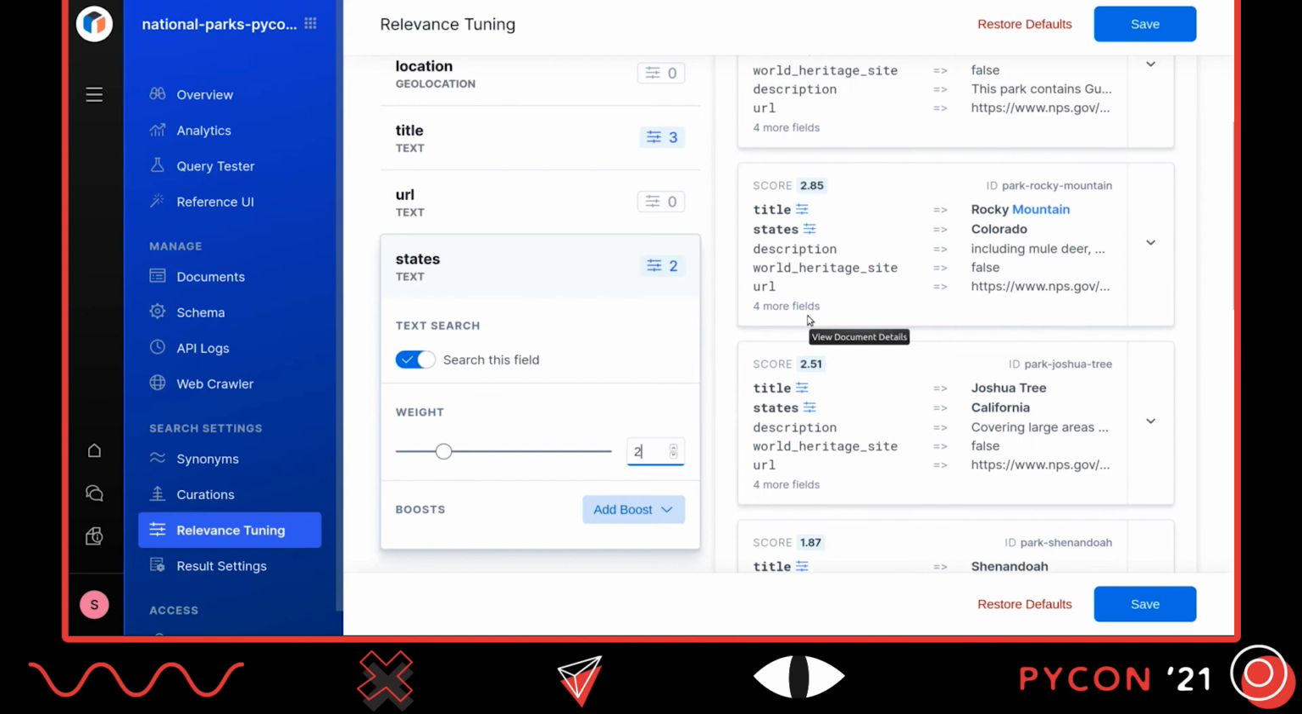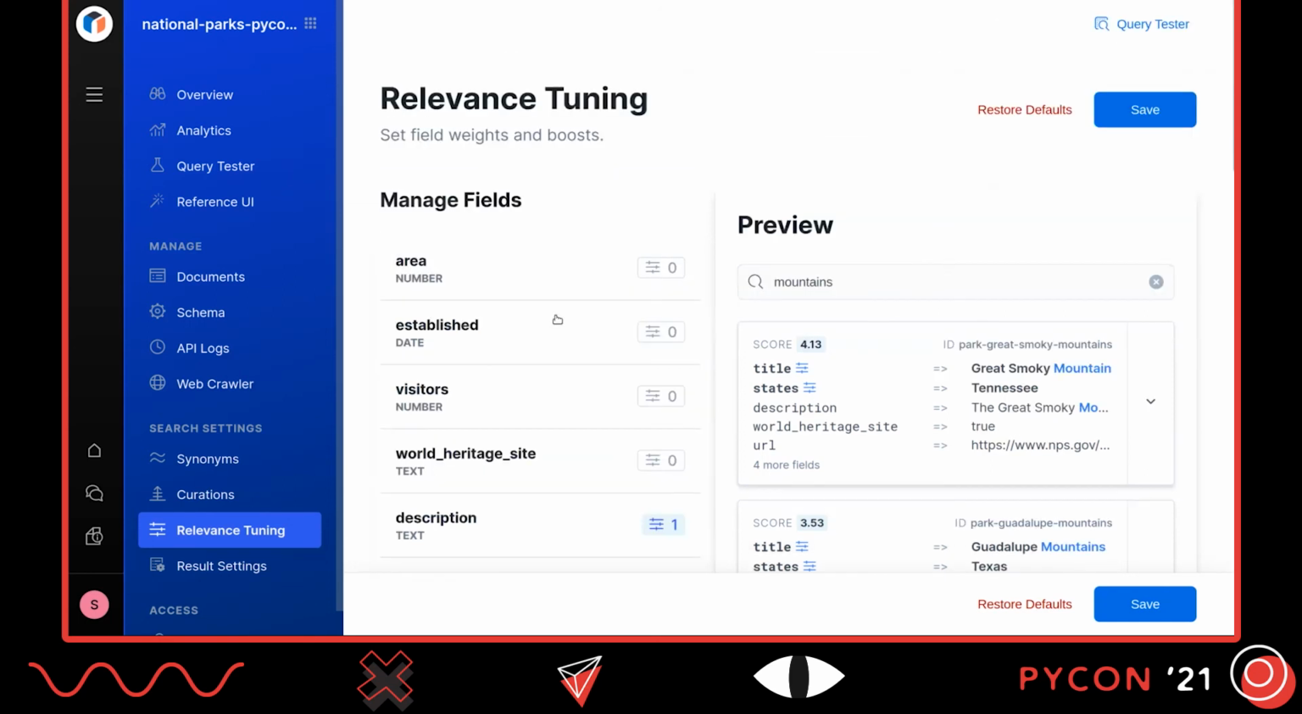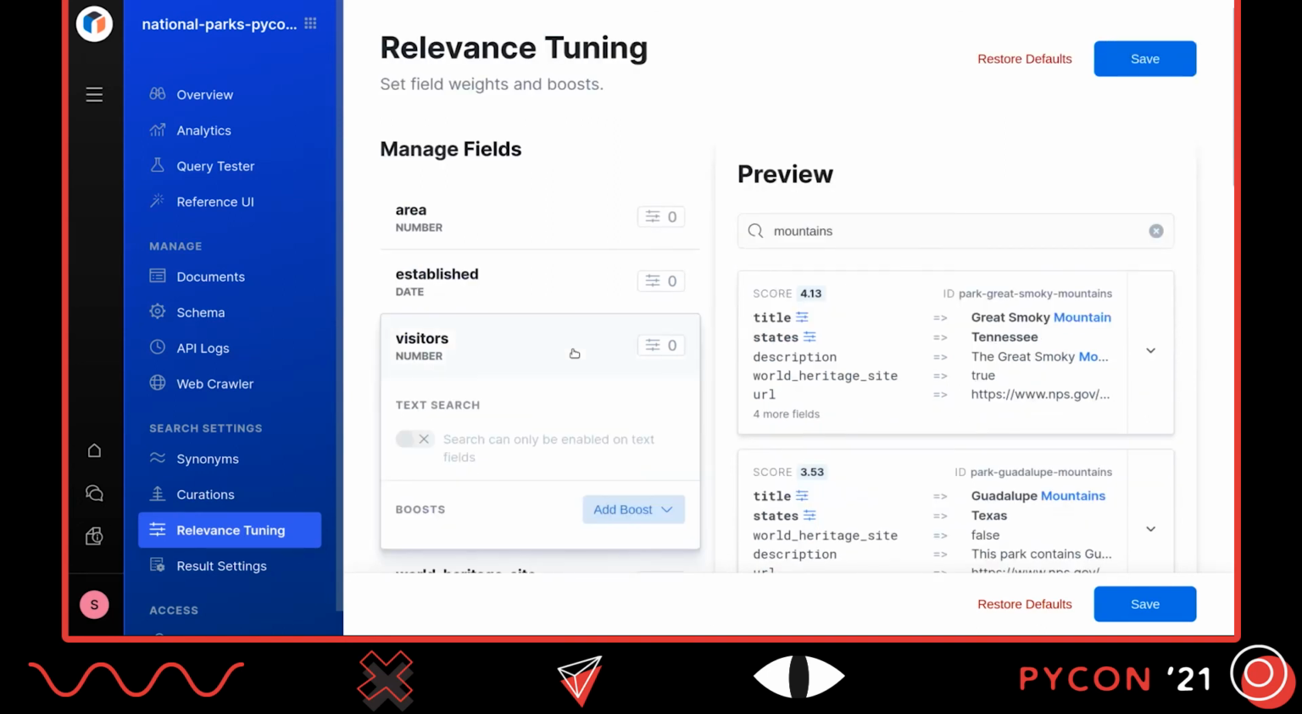Now we can talk a little bit about boosts. Boosts are only for non-text fields like numbers, dates, and geolocations. You can add multiple boosts to a field, and they all have different ways of calculating how much score to add to a document. If, for example, we wanted to score parks that receive a lot of visitors higher than parks that don't receive as many visitors, we can add a log multiply boost to the visitors field. Let's do that right now.